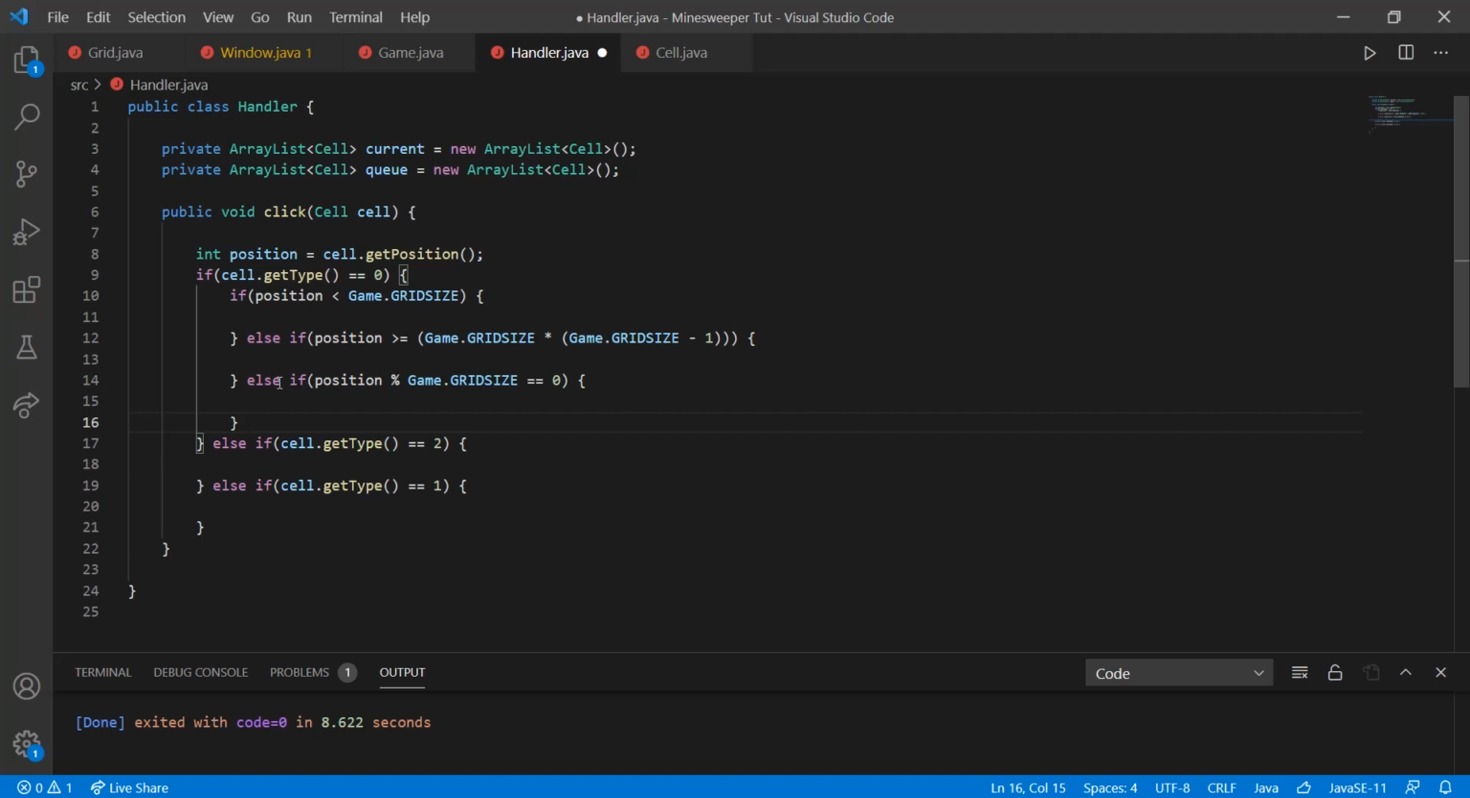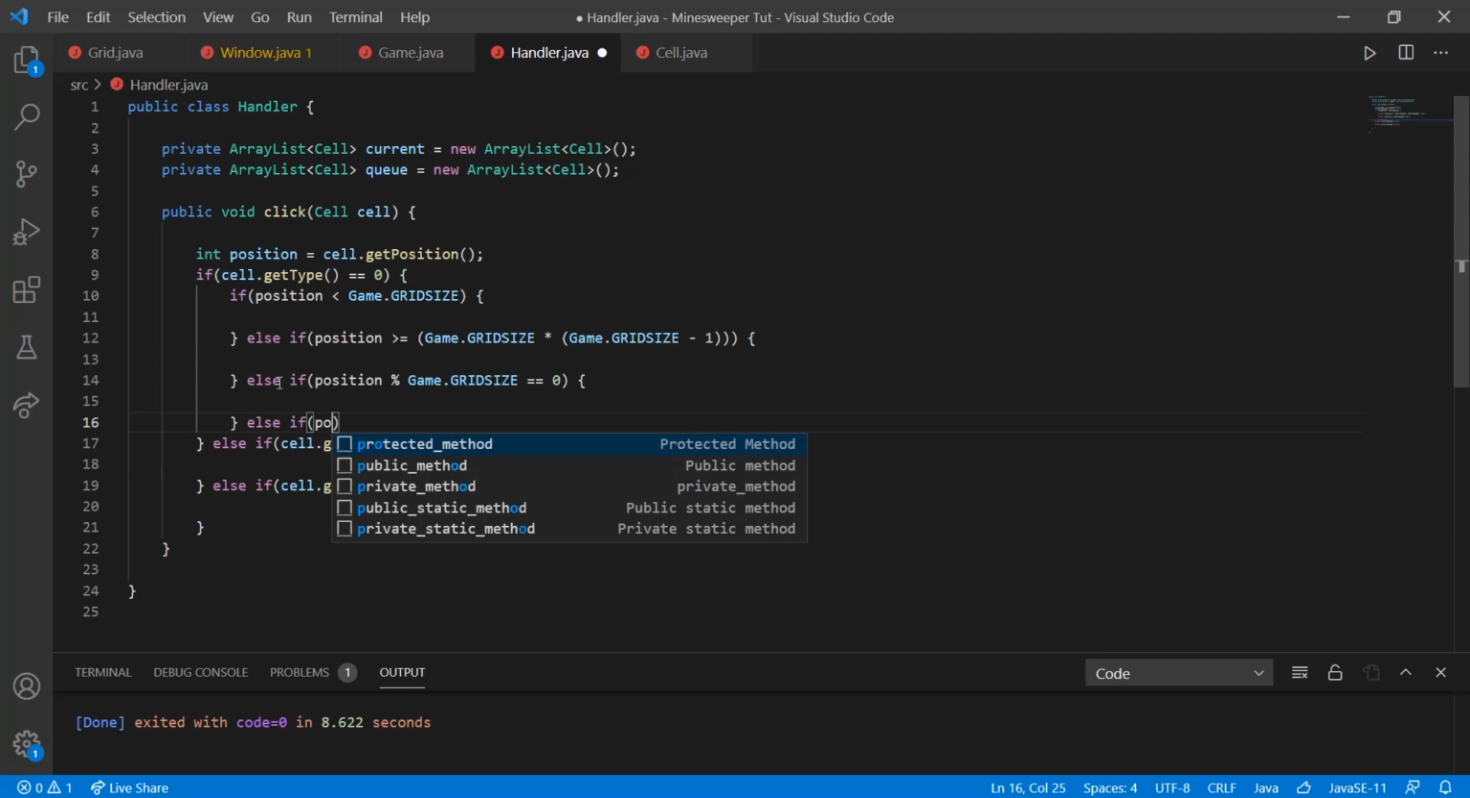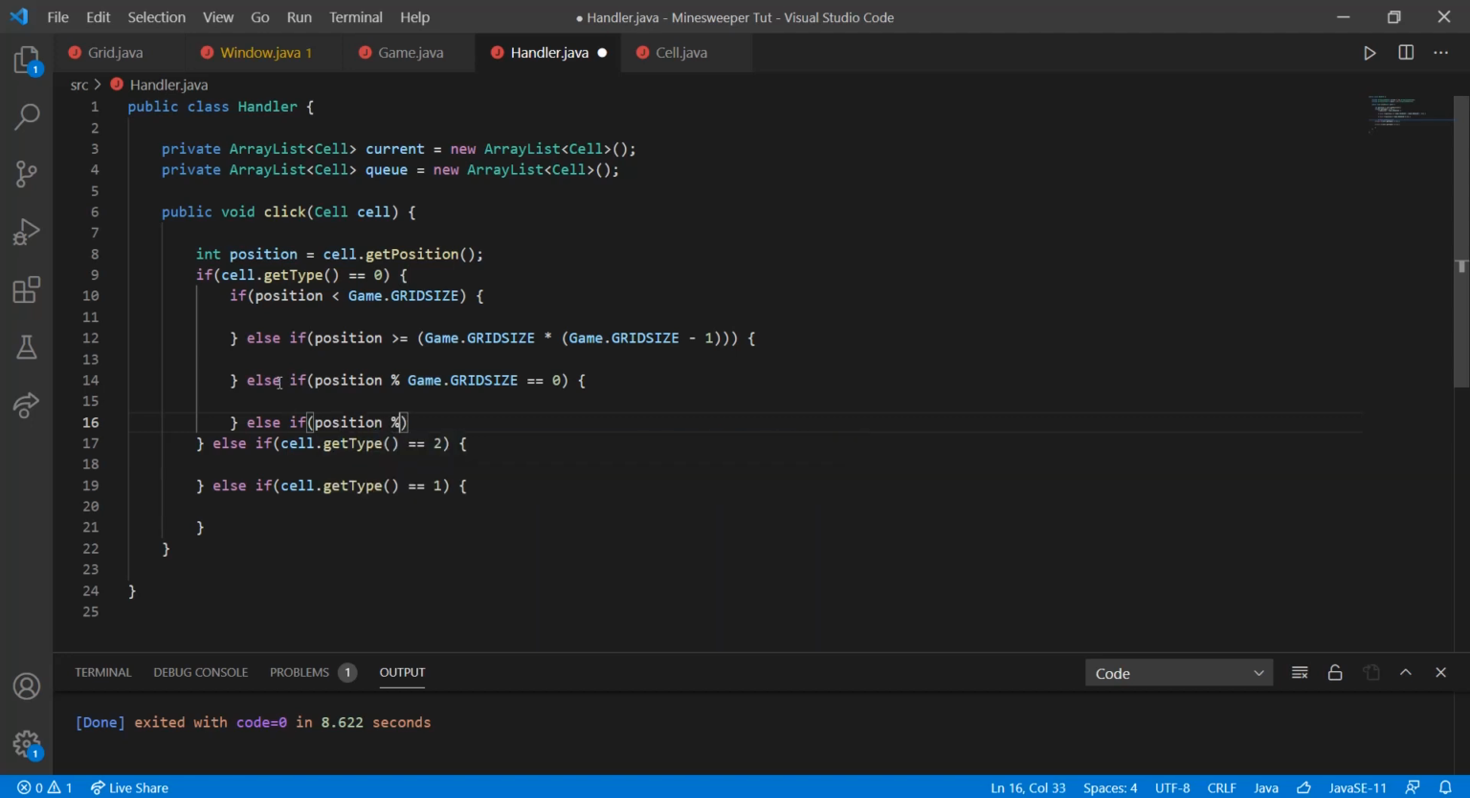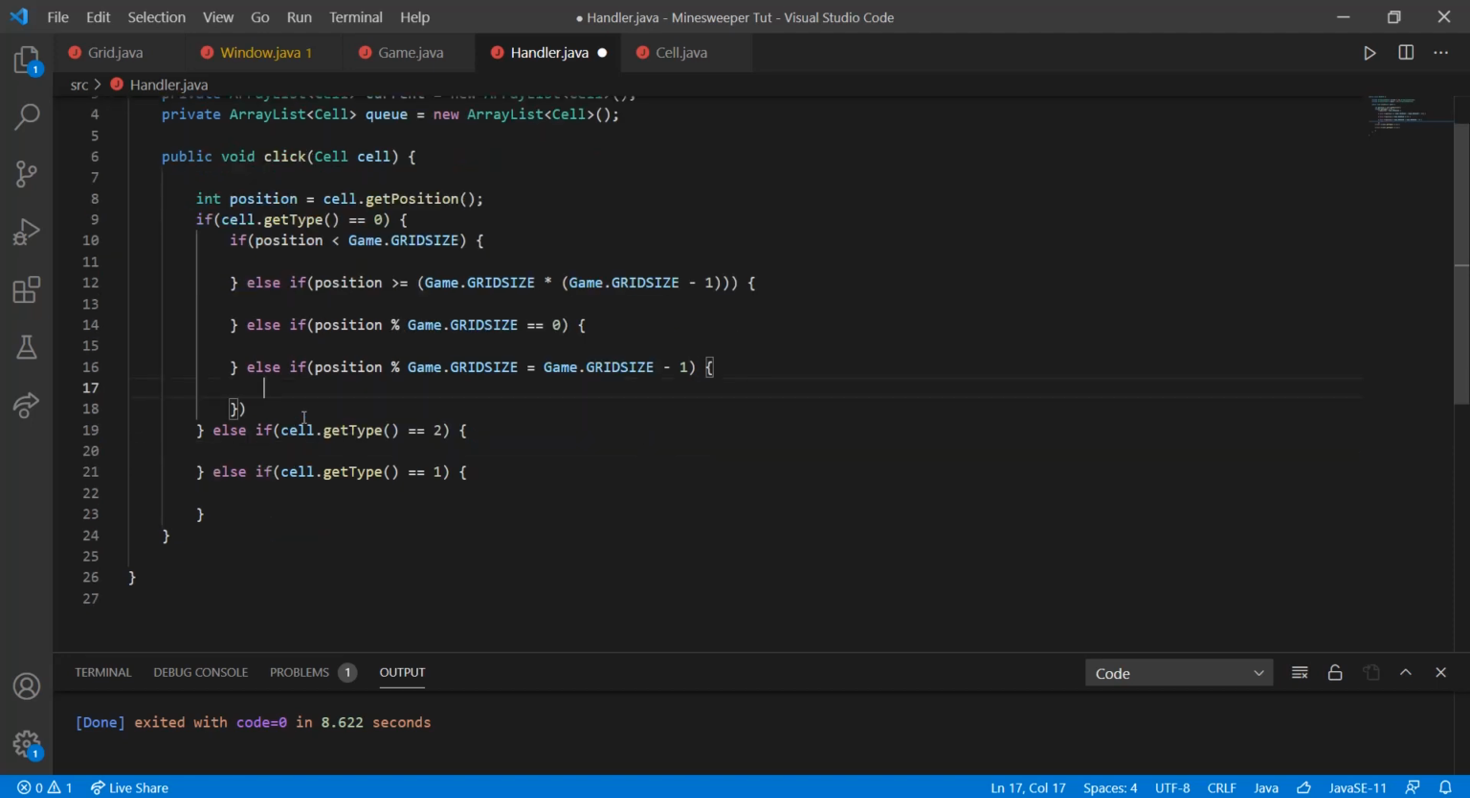And similarly, we're going to check the rightmost column. If the position modulo game.grid size is equal to game.grid, and I think I have a typo here, game.grid size minus 1. Take that out there. All right.